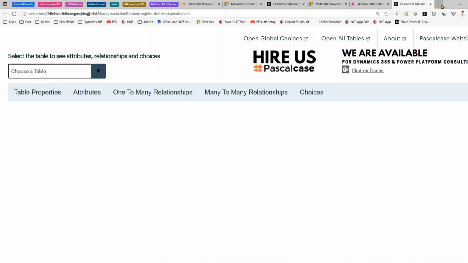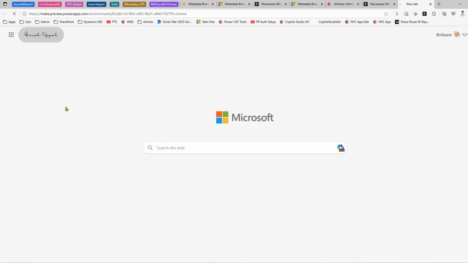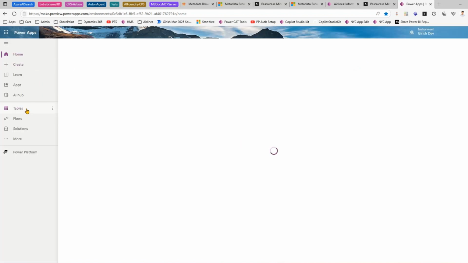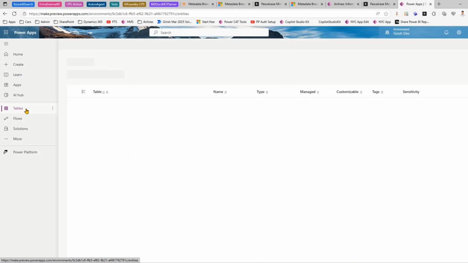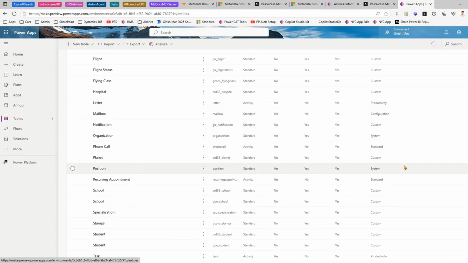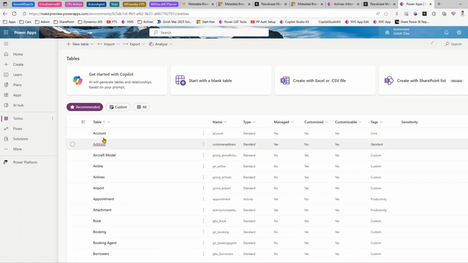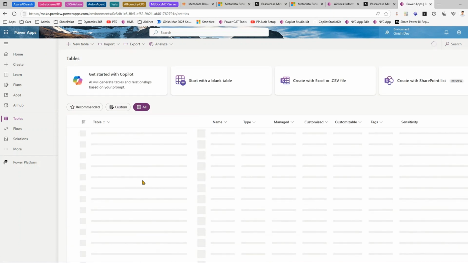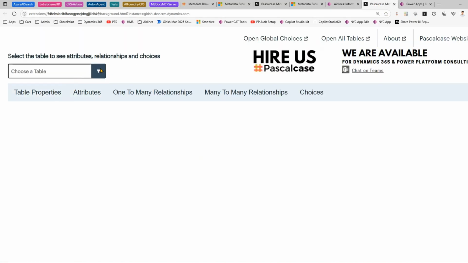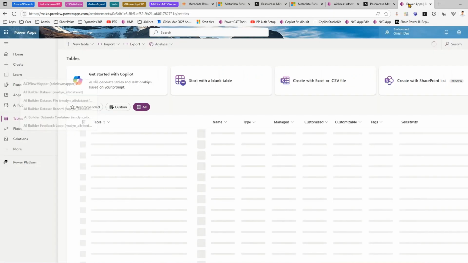Before I go into that, let me go into the backend Power Apps. Here we have a list of tables. I can see a whole bunch of tables listed over here. There's recommended, there's custom, and there is all. Now if I go to this extension, I can see that complete list as well. It will give me ACI view mapper, AI builder data set. Let this particular screen load and then I will show you the list of tables.